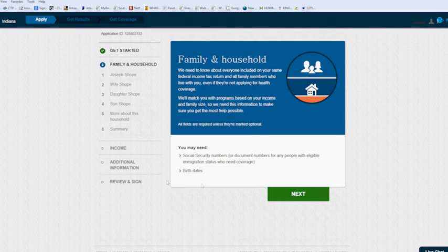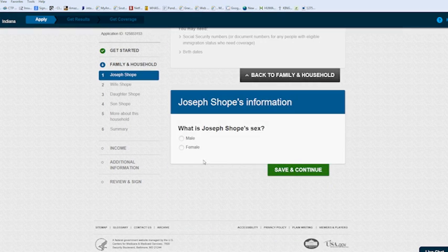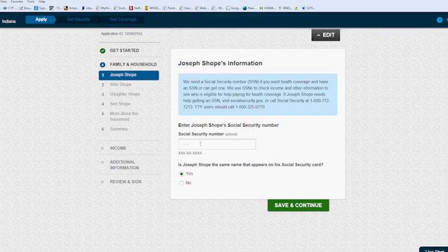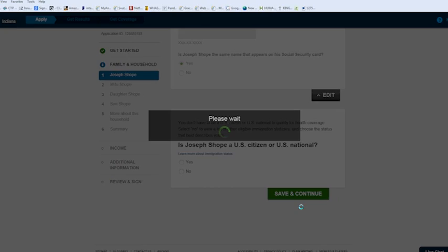Next it's telling you might need to add social security numbers. I'm not going to do this for here. Okay, is the sex correct? Yes. Okay, save and continue. Okay, it's going to ask me for social. It says optional, so I'm not going to put one in there. I would just make one up. But we'll just leave it blank since it's optional.